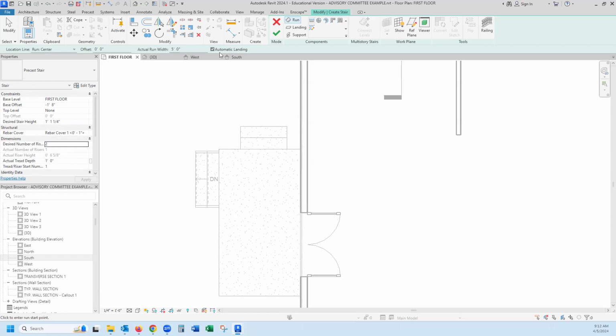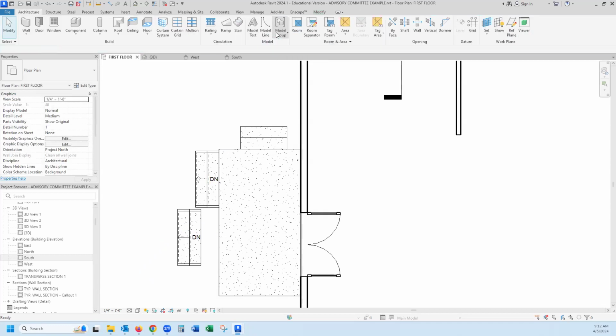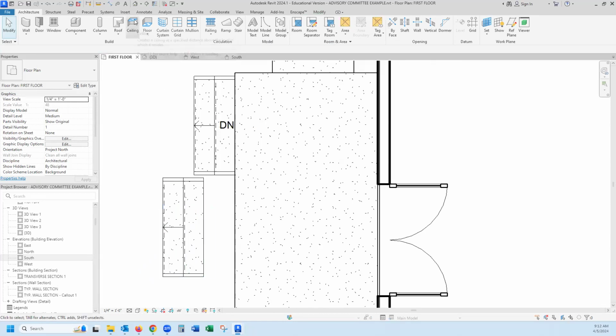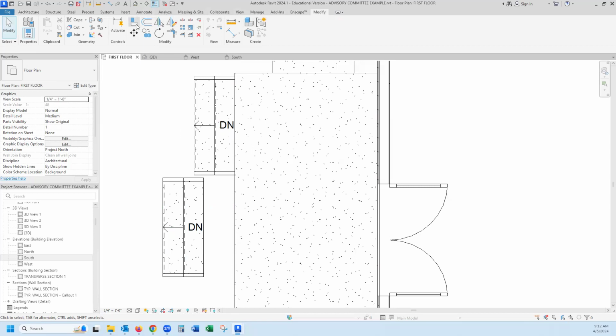I'll leave automatic landing checked. I don't know if it does anything or not. And so it's going to make my stair 5 feet wide. So I'm going to come out here and just click OK. Now it's automatically going to put a railing on it. And now what I'm going to do is use my align tool to put it where I want on the house. So let's go ahead and get to my align tool, which is Modify, Align, that with that.